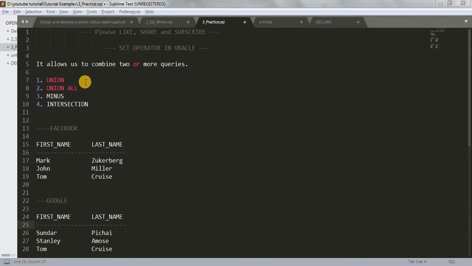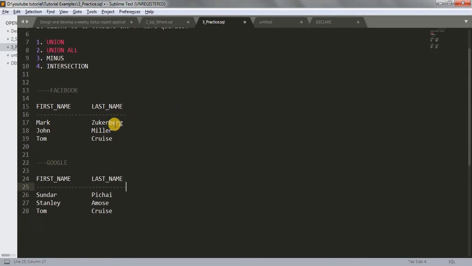To learn these two things, I have created two tables, Facebook and Google. As you can see here, we have three rows of data in Facebook and three in Google. So this is the first table and the second table. We'll be using union on both the tables and then union all on both the tables, and we'll see the differences and the examples of both.